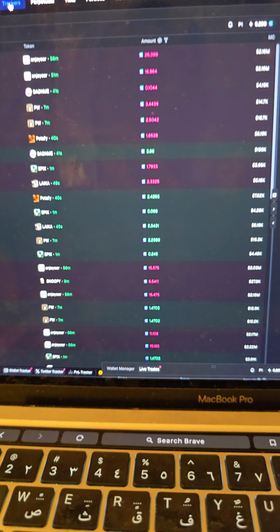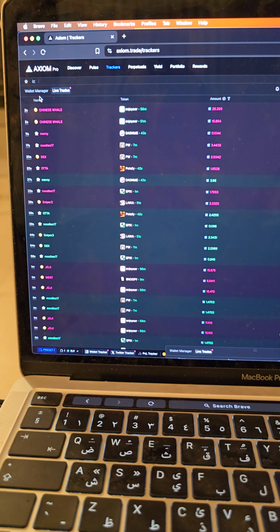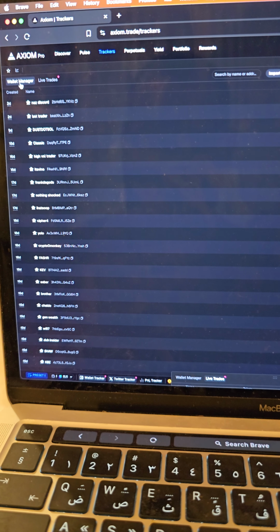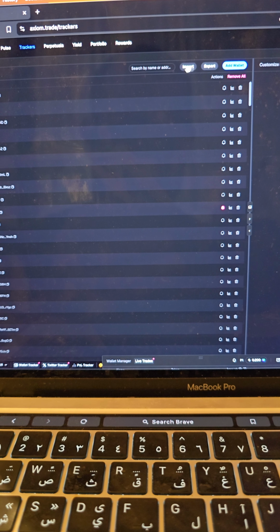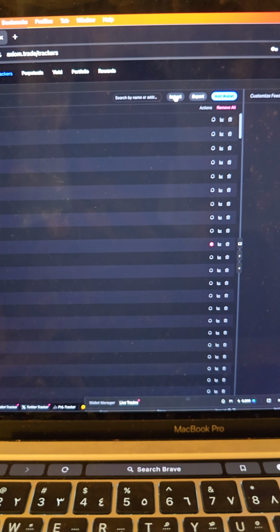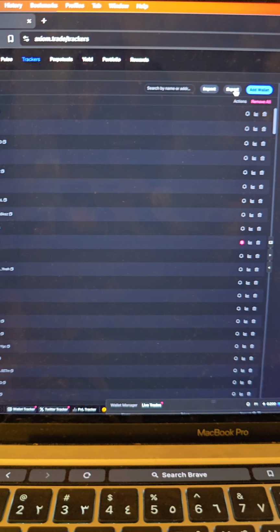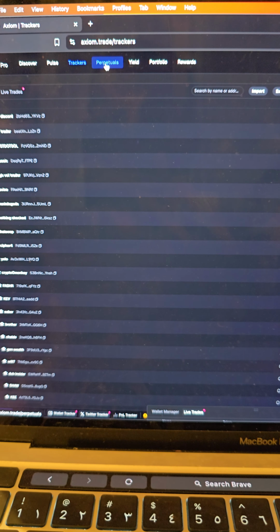And then trackers, you add your wallets one by one. In the wallet manager, you can import lists from Bullx, and you can export lists you have outside of Axiom as well.